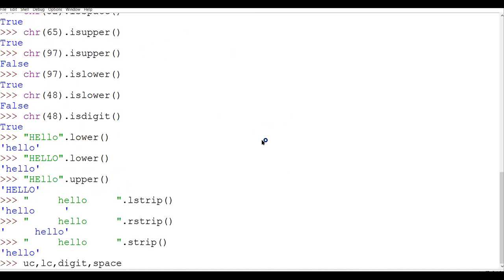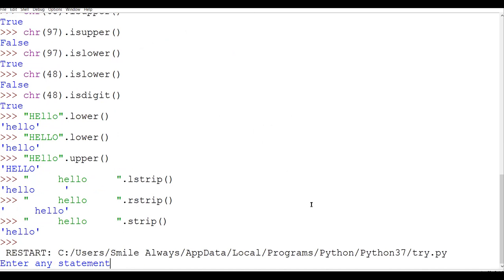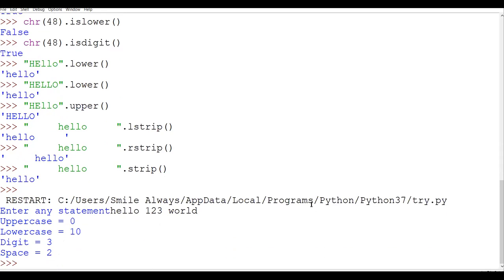Save and execute. Now you can see over here, enter any statement. Hello space 123 space WORLD. So you can see it is counting uppercase 0, lowercase 5 characters in hello and 5 characters in world, so it is 10. Digits are 3, 1, 2, 3, and spaces are, this is 1 space and this is 2nd space. So it is working perfectly.